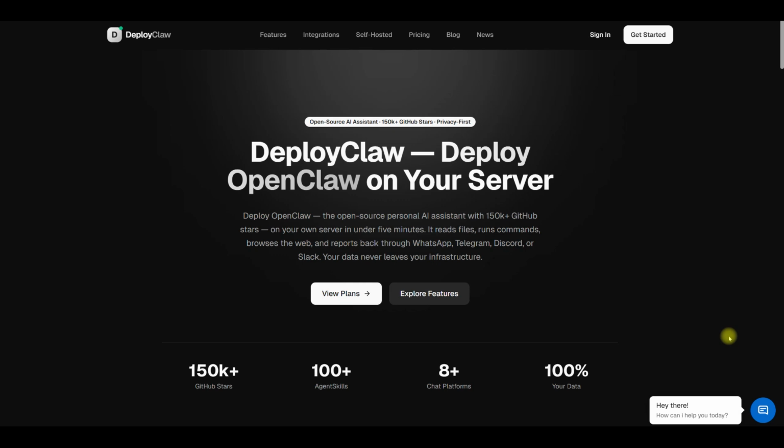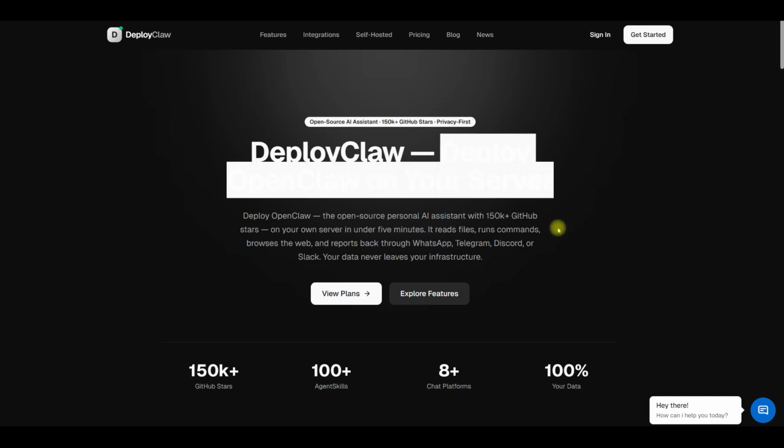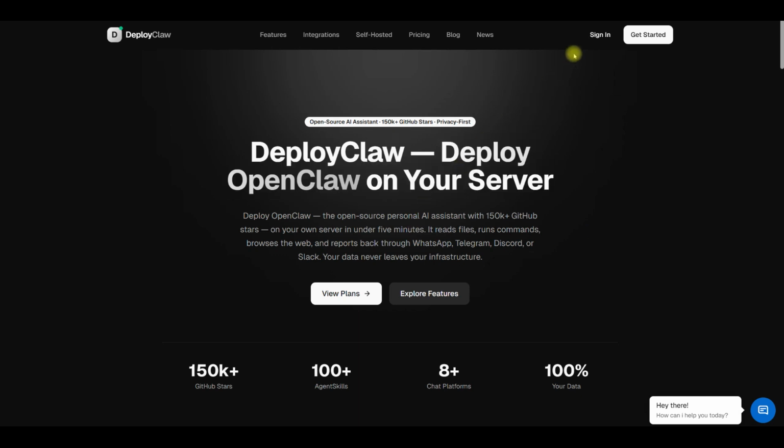about DeployClaw. DeployClaw is a platform. Using that platform, you can install OpenClaw on an AWS server. So if you have an AWS account, you can just connect your AWS account to the DeployClaw platform, and you can provision n number of agents on n number of servers on AWS.